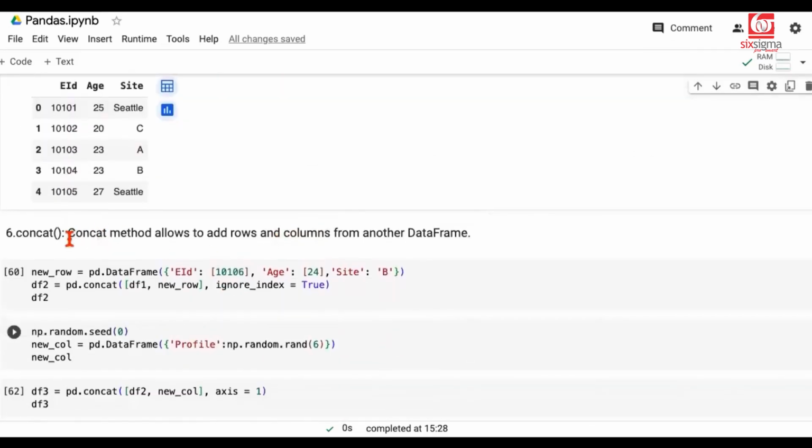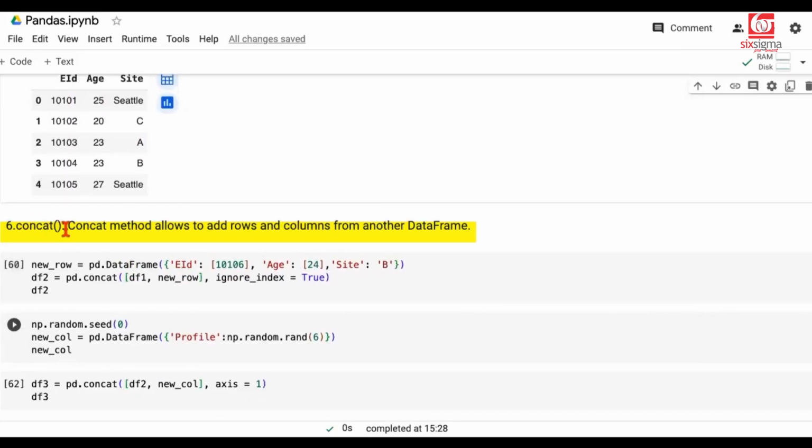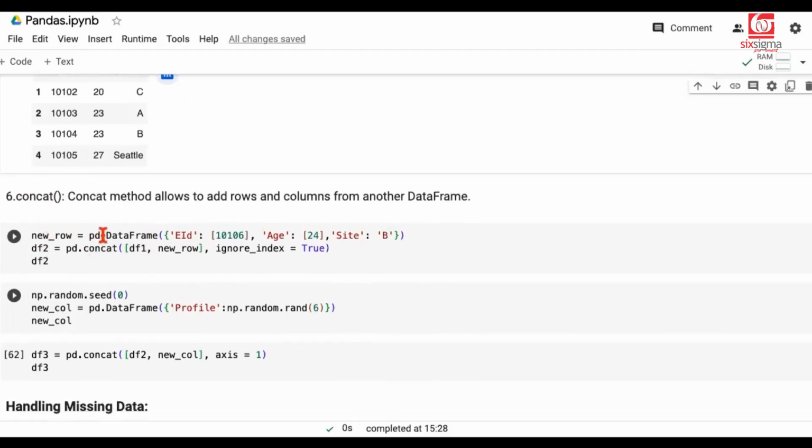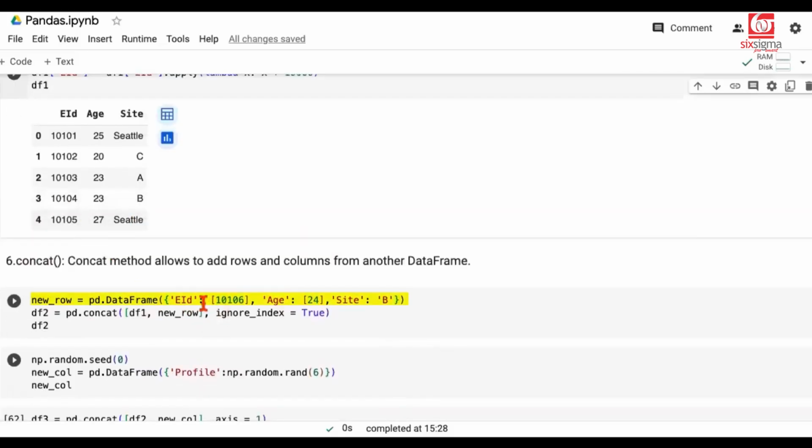We can also add new rows or columns to a data frame, and we can conveniently do that using concat, which is again a method available in Pandas. So let's create a new row. Let's say we have a new employee with an employee ID 10106 and age 24 years who has joined site B.